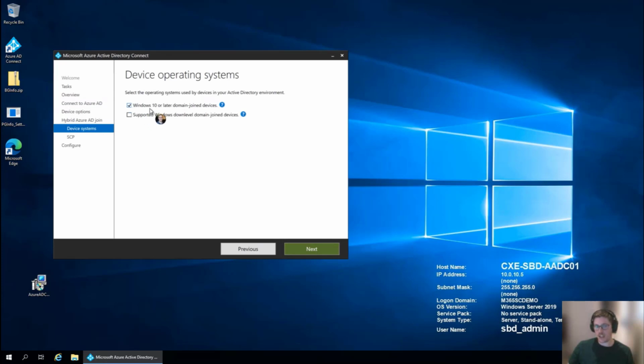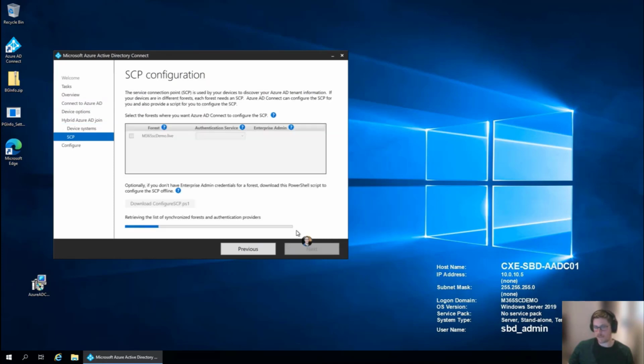We need to check Windows 10 or later domain join devices are enabled. So if this was unticked, simply tick it and click Next. The next thing that Azure AD Connect is going to prompt you to do is to configure a service connection point. And what this does is it writes in the schema in your Active Directory domain where your devices can find the required information for them to reach out to Azure Active Directory and to register themselves.